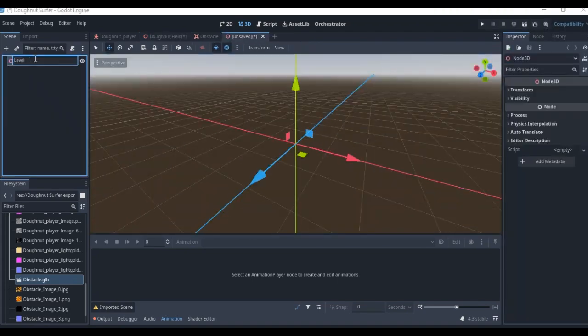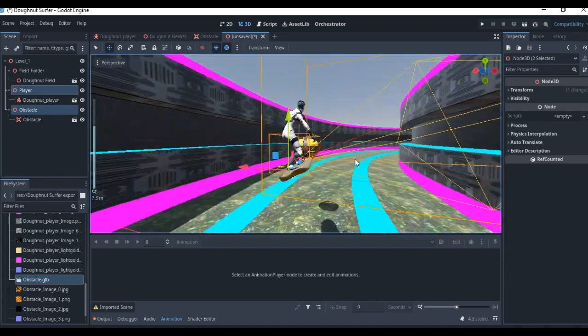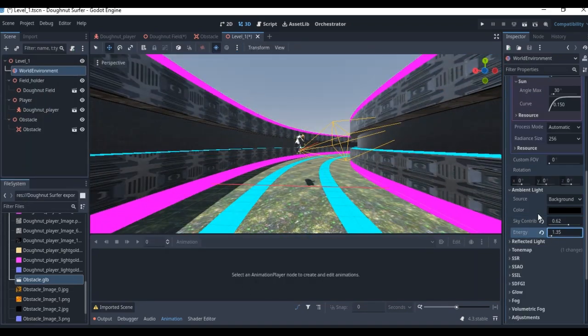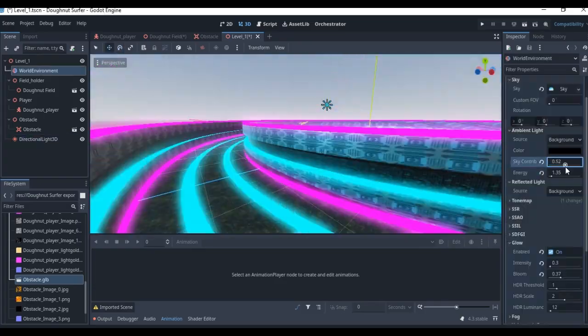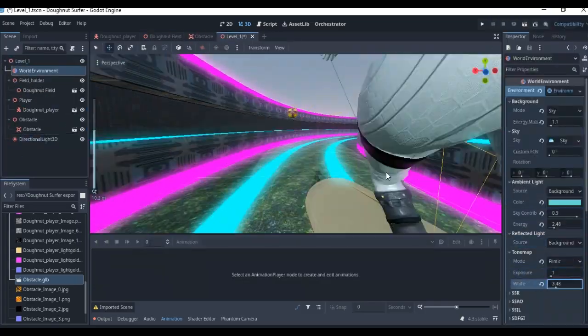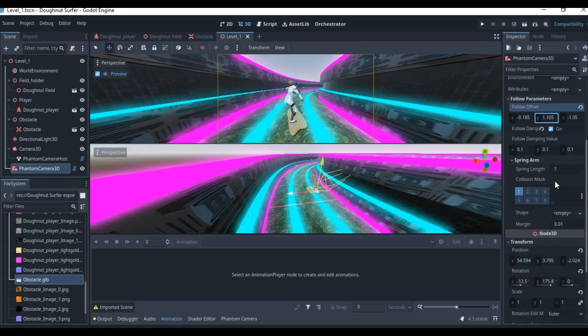I adjusted some of the materials to look better in Godot and added a light source using an HDR image and a sunlight. I added a camera to the scene and attached it to the player.